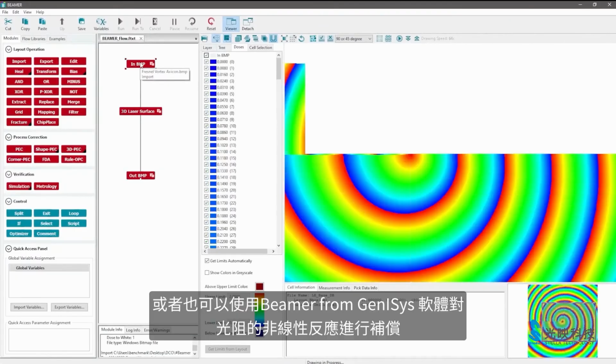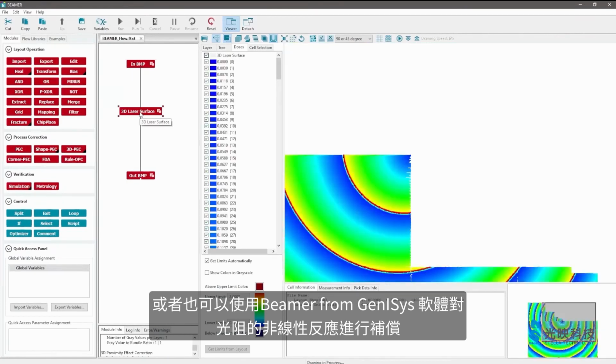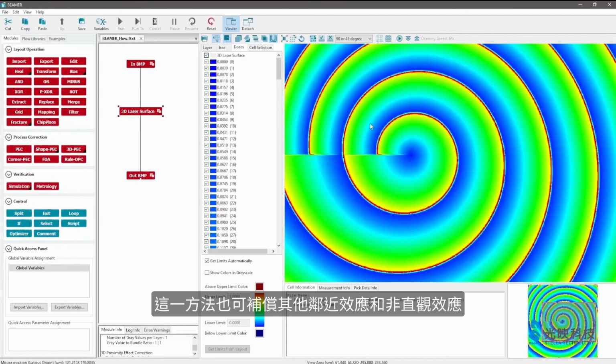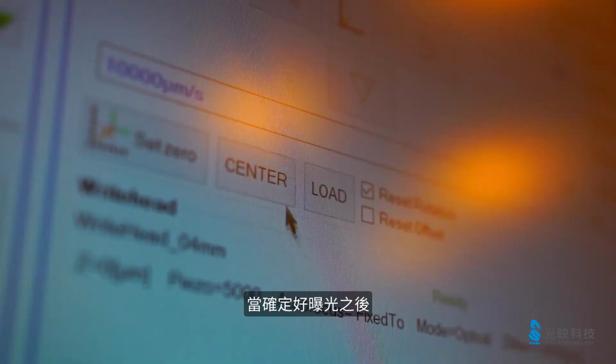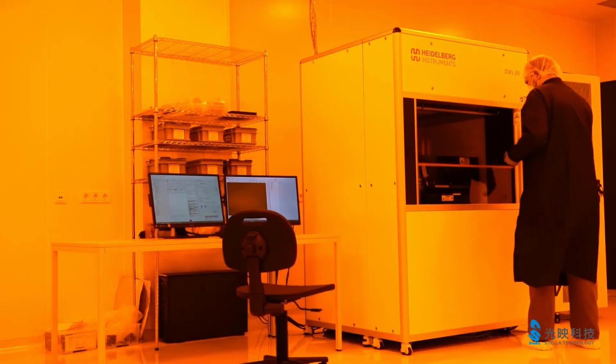Alternatively, the non-linear response of the resist can be compensated with the software called Beamer from Genesis. This method also compensates for other proximity and non-intuitive effects. When the exposure job is set up, we can move the stage to the loading position.